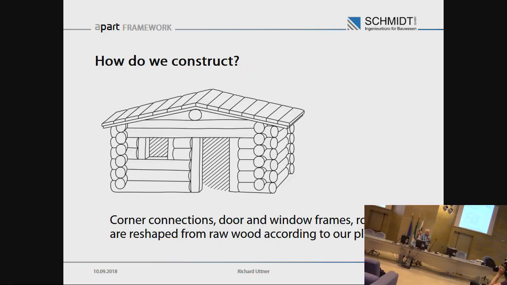So let's assume we start with raw material, trunks of trees that we cut down somewhere in the wood, carry them out, and then we start to build our little house. First we have a basis of walls and connectors at the edges of these walls. And the way to shape these connectors is not trivial, but if you do it right, then you get a stable construction. Then we have a look at the openings like doors or windows.